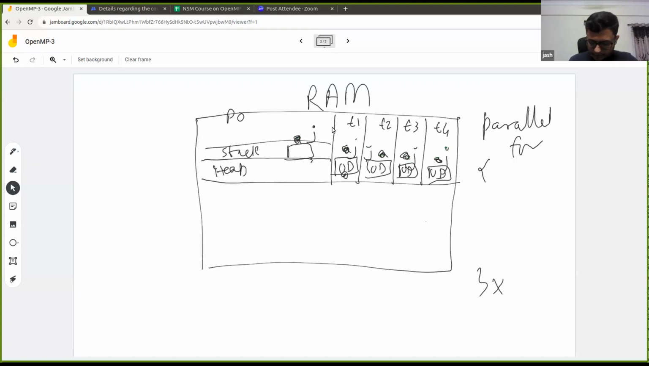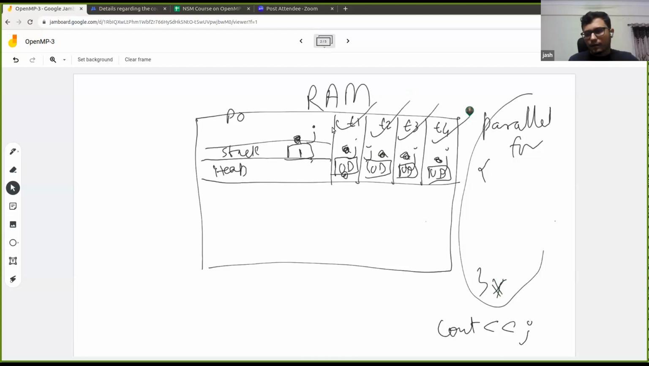Now j was 1, then we were doing some operation, and then we were coming out of this parallel for region here, and then we were printing j, right? So what will happen is that at the end of the parallel region, the threads are offloaded and all the private copies are destroyed. So essentially, whatever was the initial value of j will be printed. So 1 will be printed in this case.